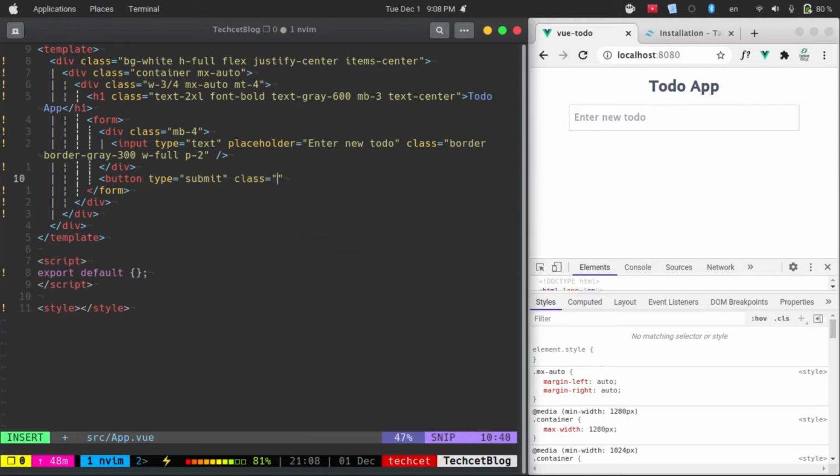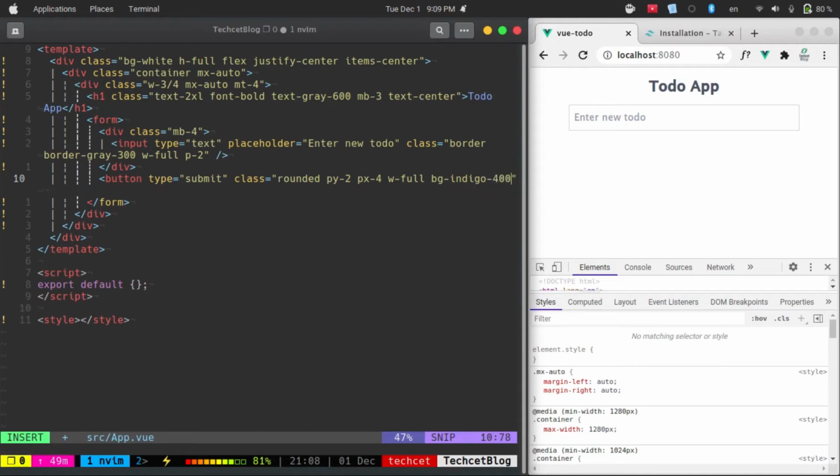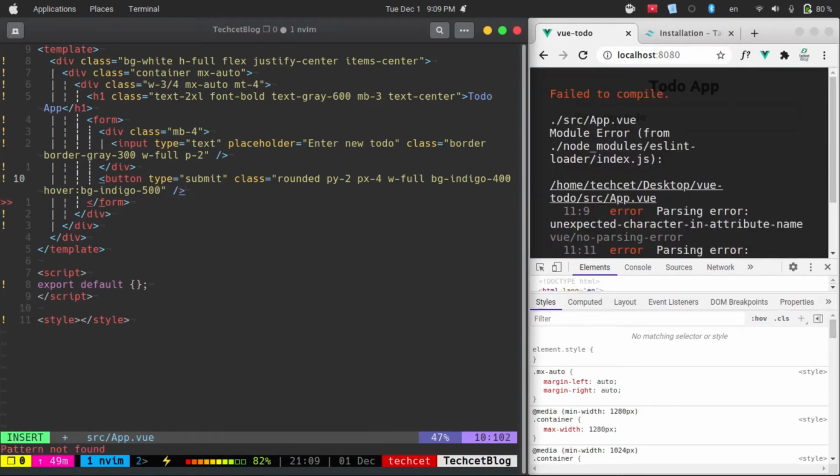then a class, and we are going to make it rounded, and padding y 2, padding x 4, then width full, bg blue, or we can use indigo 400. On mouse over we can use bg-indigo-500. Let's save this file. Okay, there is an error, I think.